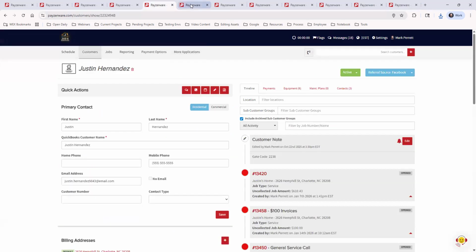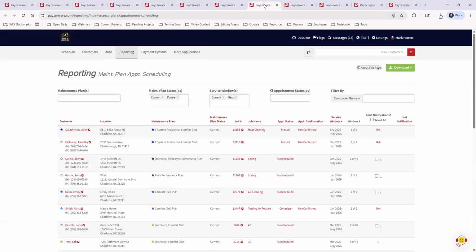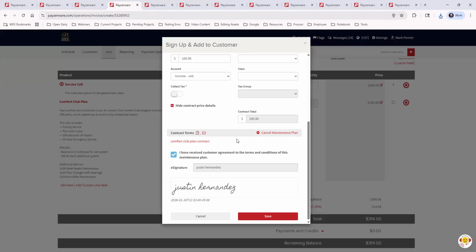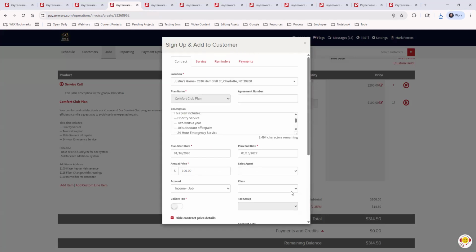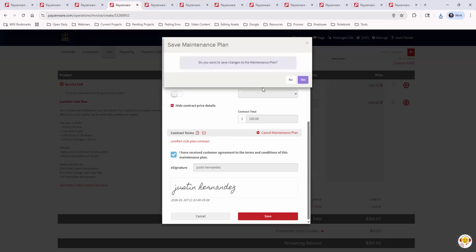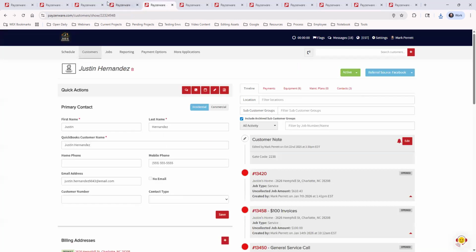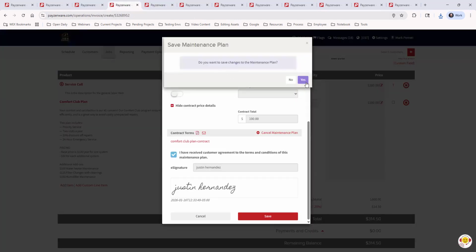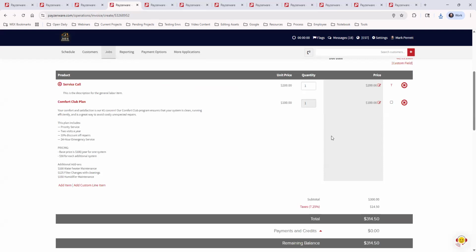Let's go back. So what I'm looking for is sending the customer a PDF. Let's say the customer doesn't have an email and you want to show them the maintenance plan. I think it has to be done from the job. So we'll look at that again after. Okay. Wait, am I on the right page? Save changes? No. Okay.